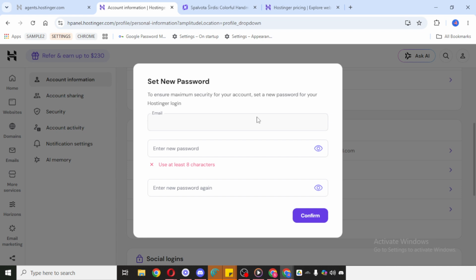Once everything looks good, click Confirm. After that, your new password should be added successfully. From then on, you'll be able to use that password to sign into your Hostinger account, and that's it.